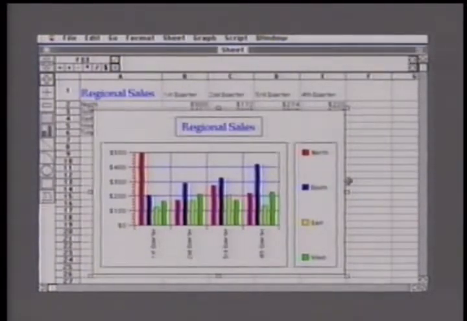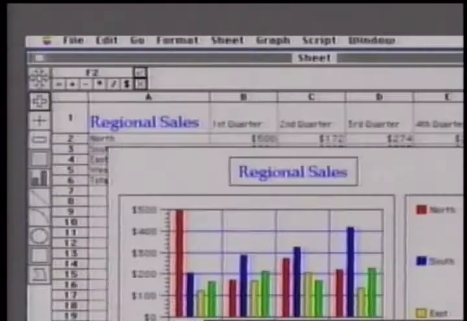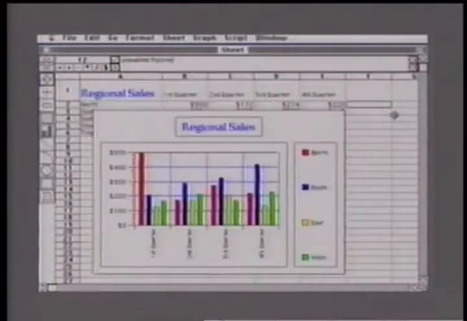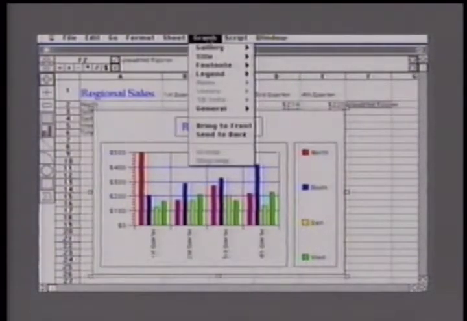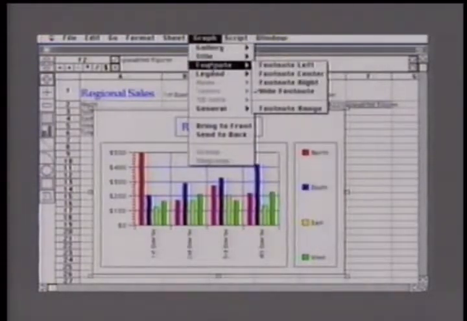To add a footnote, simply click in a cell. Type your information and click in the cell again to accept the entry. Then hold down the Command key on your keyboard and click on the graph. Move up to the menu and choose Graph, Footnote, Footnote Range. That's all there is to it.